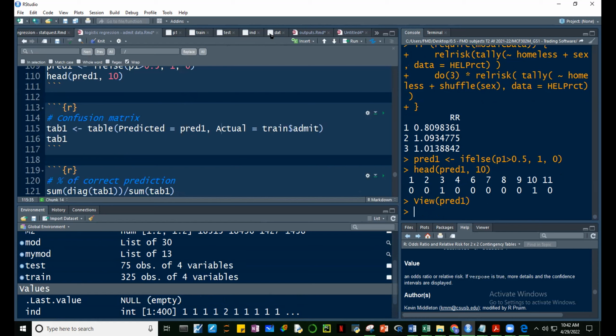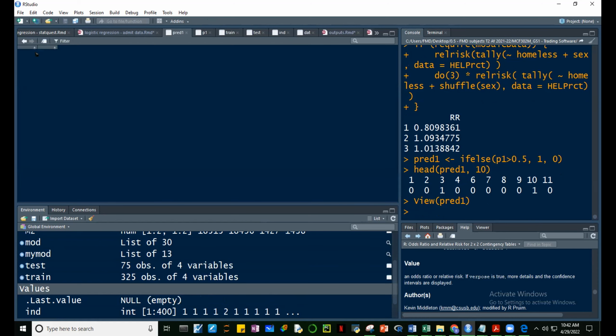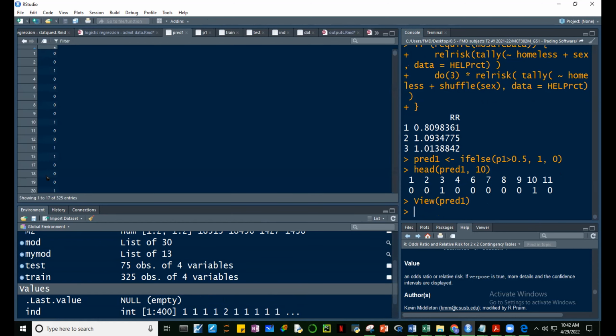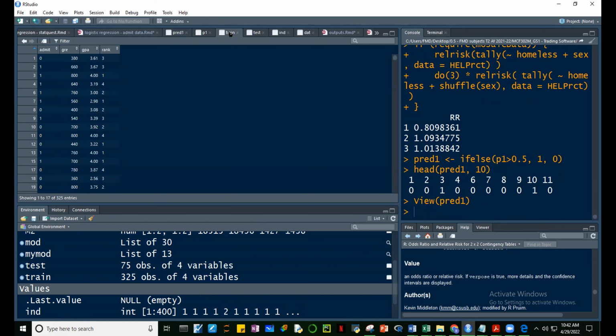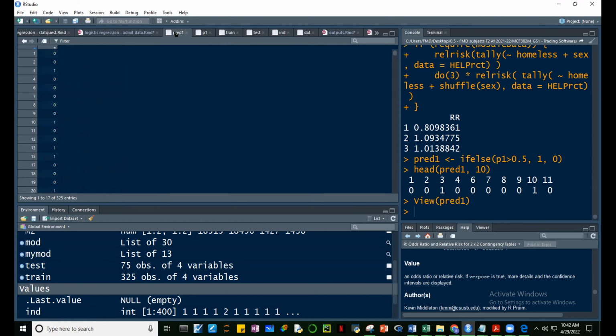Okay, so pred1 is just a vector of 1. Ito lang yan, isa lang siya. So ang gagawin natin, isa-side by side natin yung bilang ni pred1 at saka ni admit si train. Take note guys, si train$admit. Bakit natin kay train kino-compare? Kasi guys, dito nanggaling yung model natin sa train data, di ba? Tapos itong pred1 na to, galing dun sa model ng train natin.